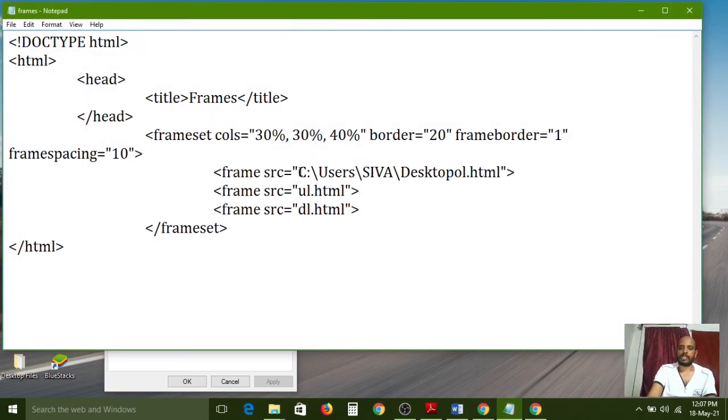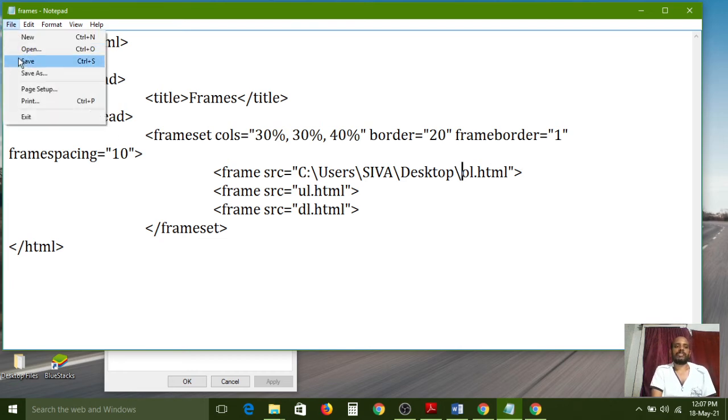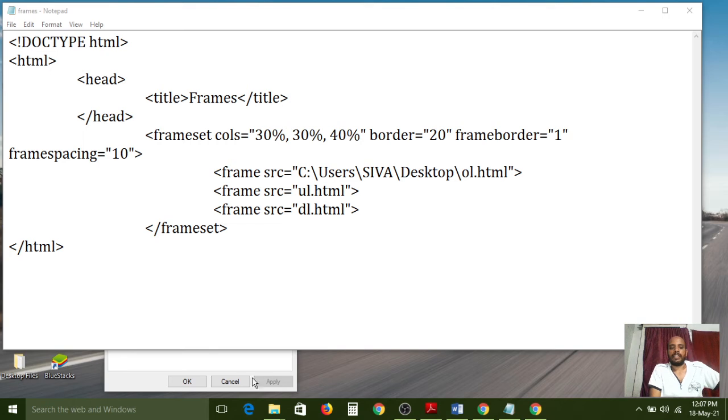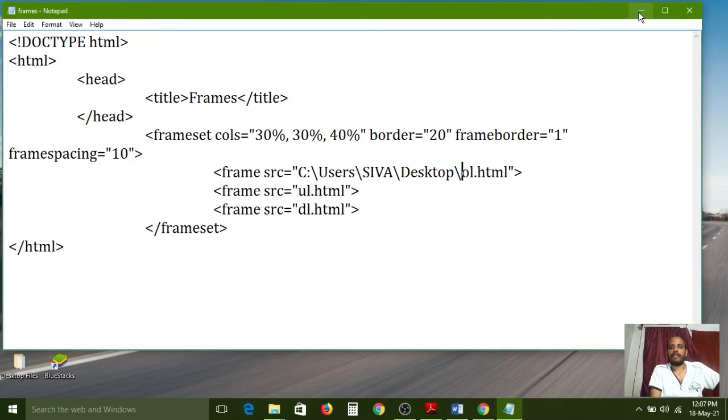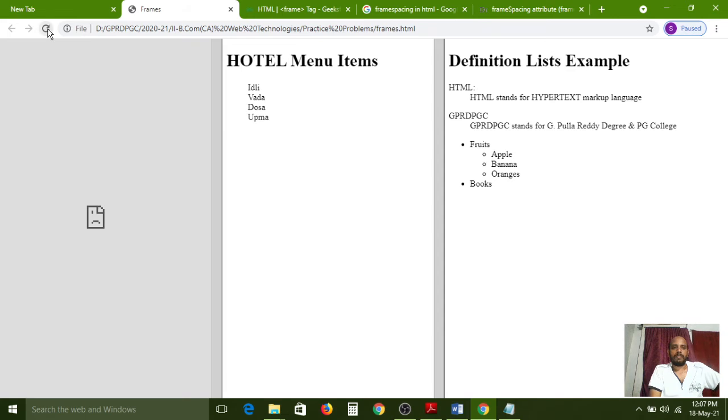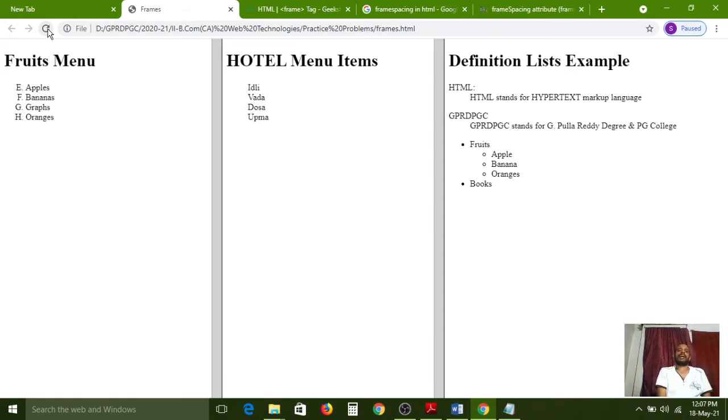And also give one slash. After that, the ol.html file name is the same. That's why I haven't copied it from there, because the file name is available here. And now I am going to save this file. For that, go to the File menu, choose the Save option, cancel this one, minimize this one, and refresh that web page. So it is executing easily now.